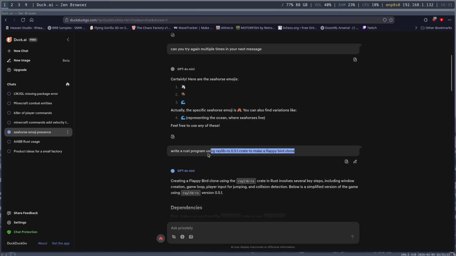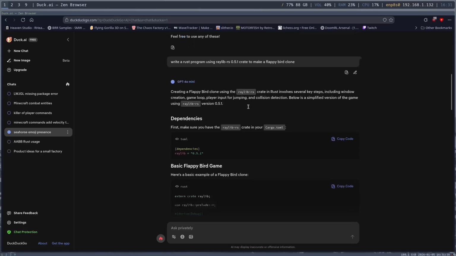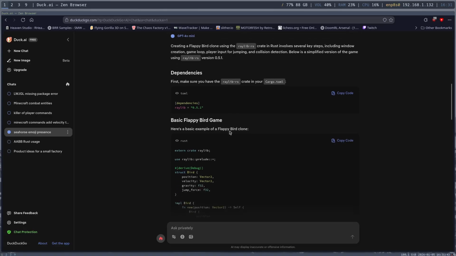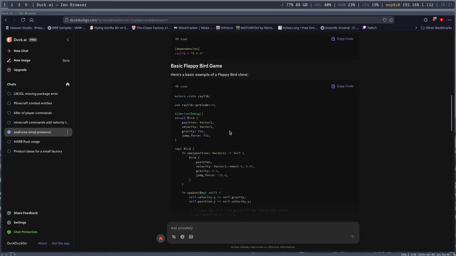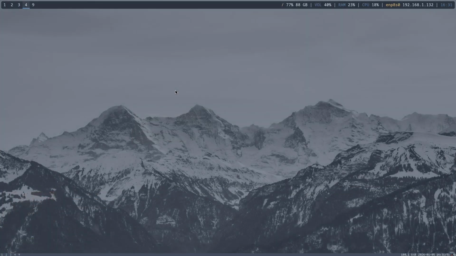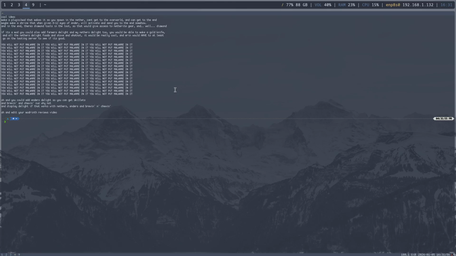But I asked it to make a Rust program that makes a Flappy Bird clone. If you don't know what that means, it doesn't really matter that much. I do, so that's the main point. It starts off good, it adds Raylib to the dependencies. You don't need that, but you should never do this, by the way. You should never run code on your machine that you don't know what it does.